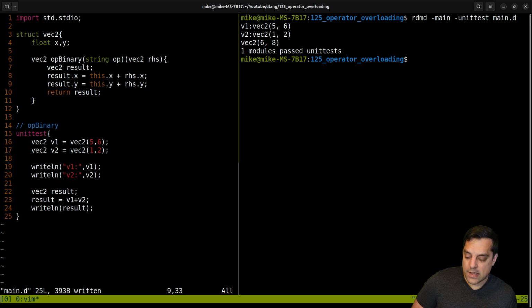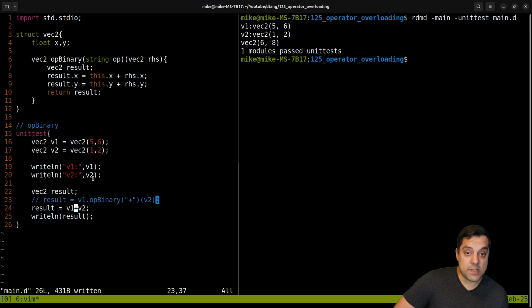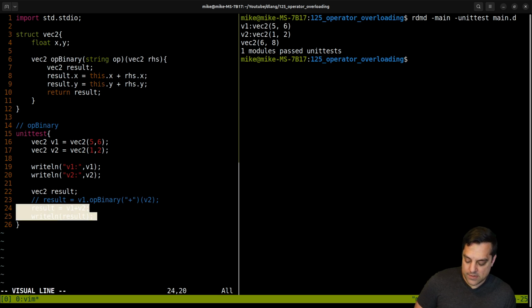Okay, great. And again, what this is doing here is rewriting this as result equals v1.opBinary plus v2. So again, the decompiler is rewriting plus, which is not anything magic. It's just a symbol that represents a function name. Okay, great. Let's play around with this a little bit more in this unit test.